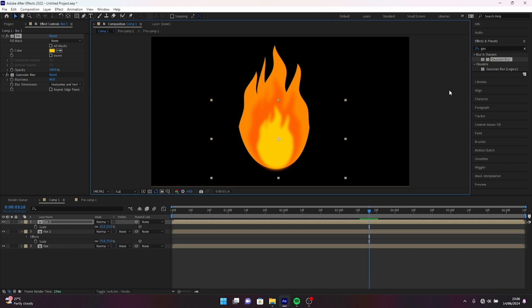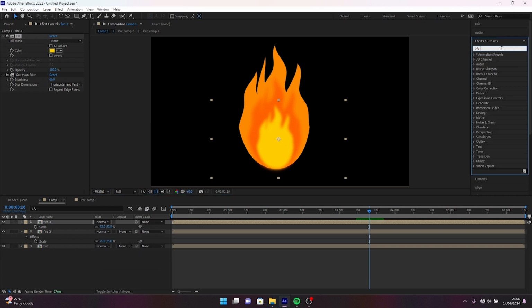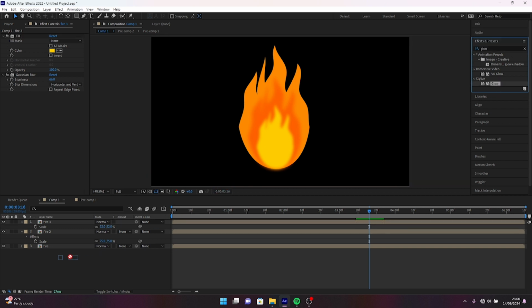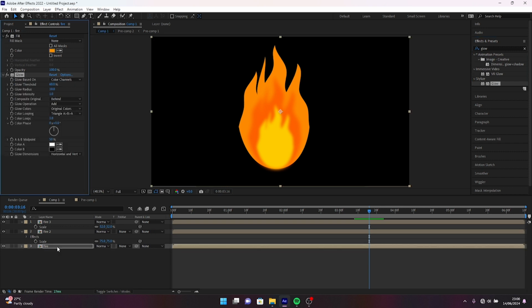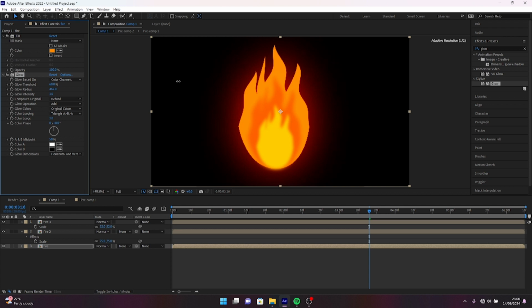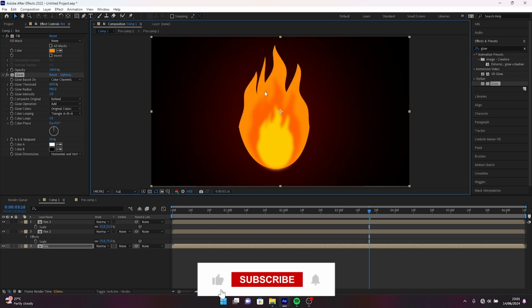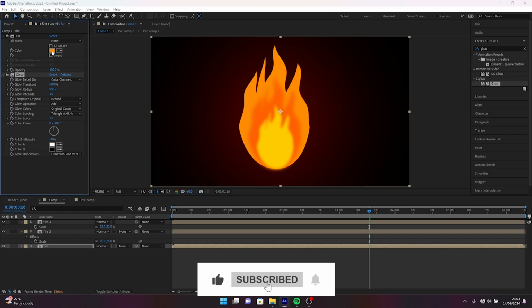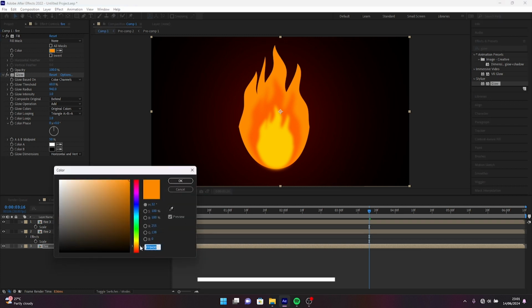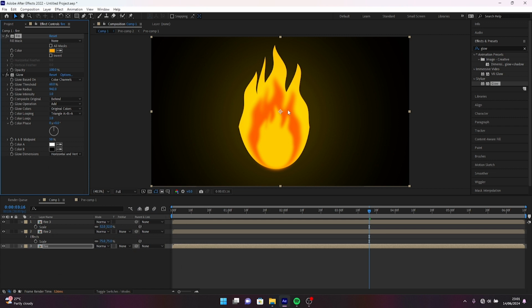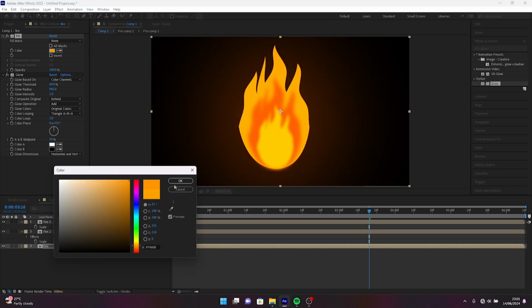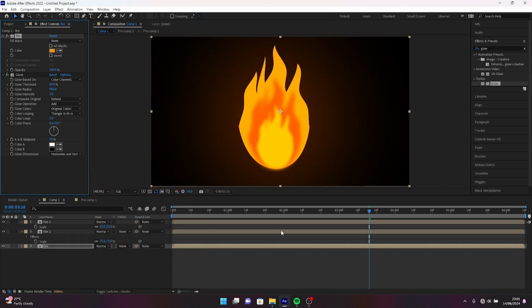Next, we'll come to the Effects and Presets tab here and type in glow and apply it to our first layer. Then increase our radius as high as you want it. Let me adjust the color a little bit. And this is okay for me.